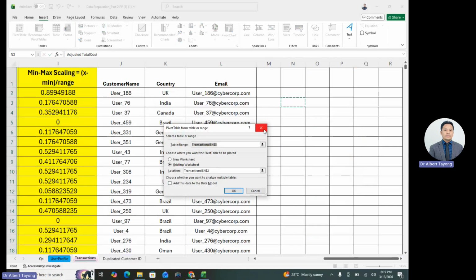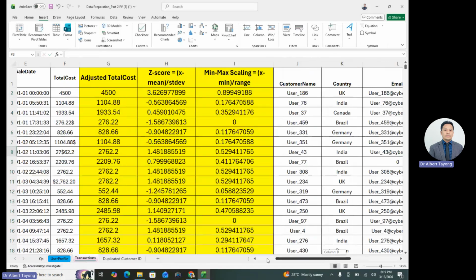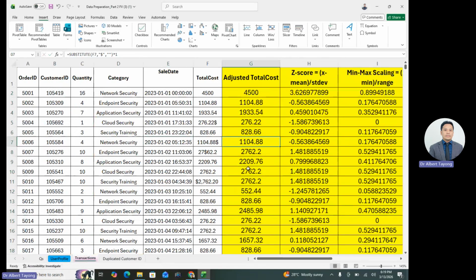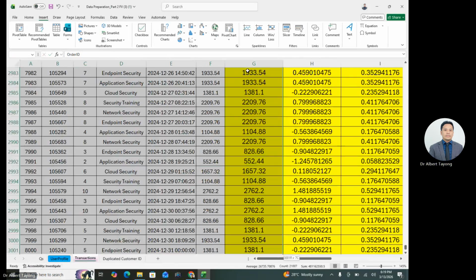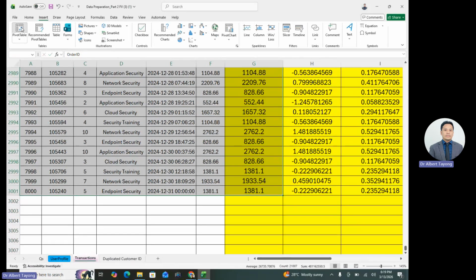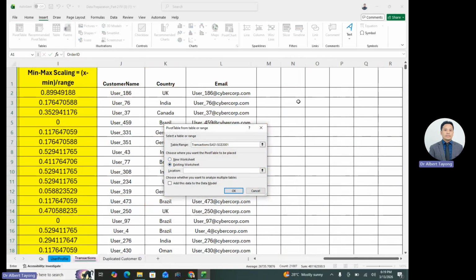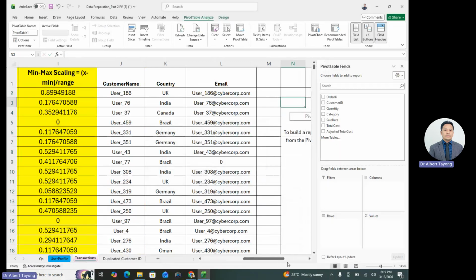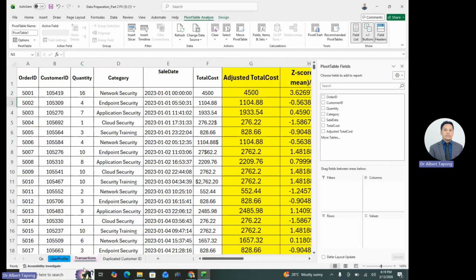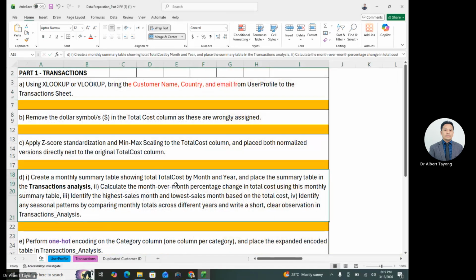So it doesn't allow us. What we're going to do, okay, let's do it again. Control Shift arrow down, insert pivot table and existing. We have here our location. All right, so the question is showing the total cost by month and year.